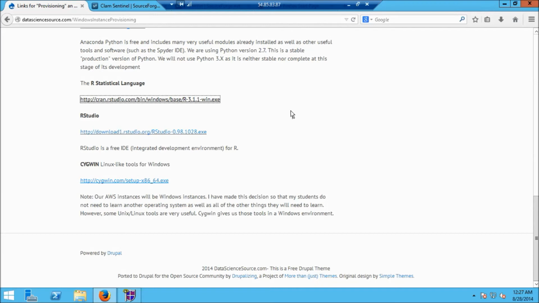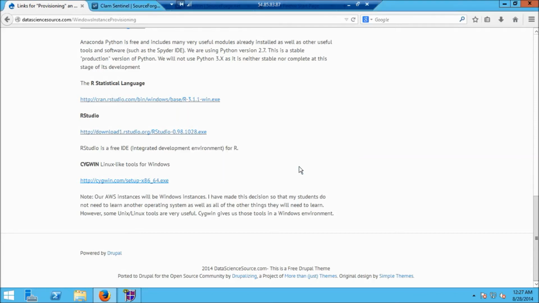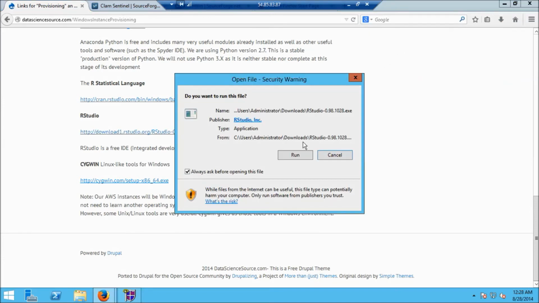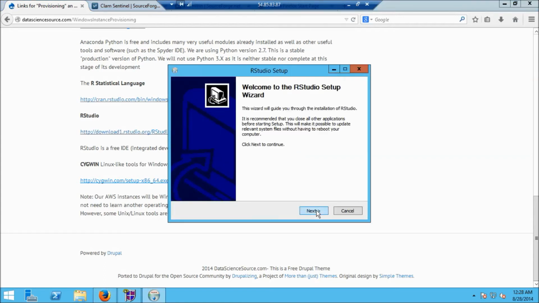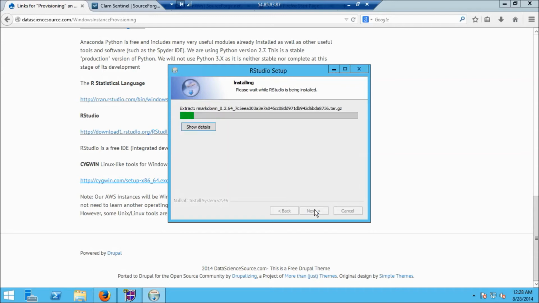Now R does not come with a development environment as is included in Anaconda Python. So we need to download a separate environment for R, and that's called RStudio, and that's the next link. So go ahead and click on that link and then save the file, and you'll see it's downloading again. And the installer is already downloaded, so I'll go ahead and click on that and run the program. Next. Accept the defaults. Go ahead and install.